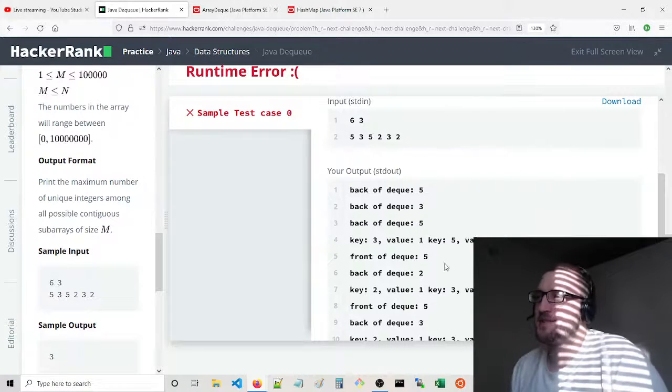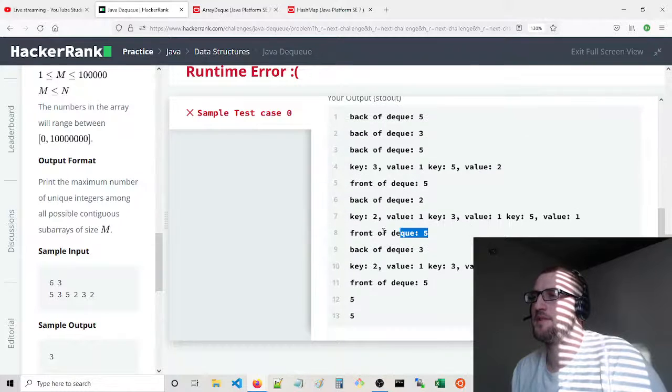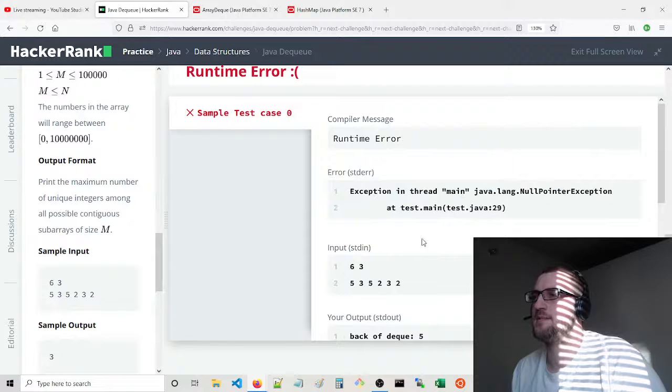So here we pop the front of the deck. 5. So there's 3, 1, yeah, 5 through 5. That's fine. Pop the front of the deck. Have a back of the deck 2. We push that on. Right. This gets updated to 5, 3, 3, 1, 5, 1. Then we have 2, 1, 3, 1, 5, 1. Then the front has a 5. We remove that. Then we have 2, 1, 3, 1, 2, 1, 3, 2, and then somehow we see 5 again.